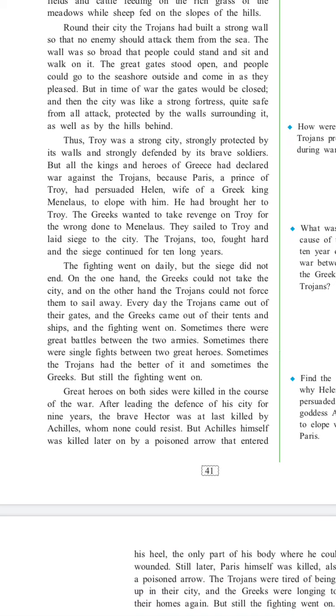Every day, the Trojans came out of the gates, and the Greeks came out of the tents and ships, and the fighting went on. Sometimes there were great battles between the two armies. Sometimes there were single fights between the two great heroes. Sometimes the Trojans had the better of it, and sometimes the Greeks. But the fighting still went on. Great heroes on both sides were killed in the course of the war.